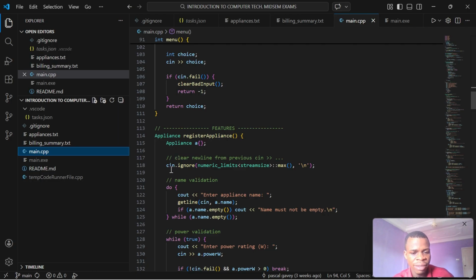So data validation. As I've said, cin.ignore, right? The string size. So we can see that this is name validation, so I'll put a comment here: name validation. Here we can say do, bracket open, cout enter appliance name. So we are telling the user to enter appliance name. getline cin name. If name is empty, what should be the output? Name must not be empty.